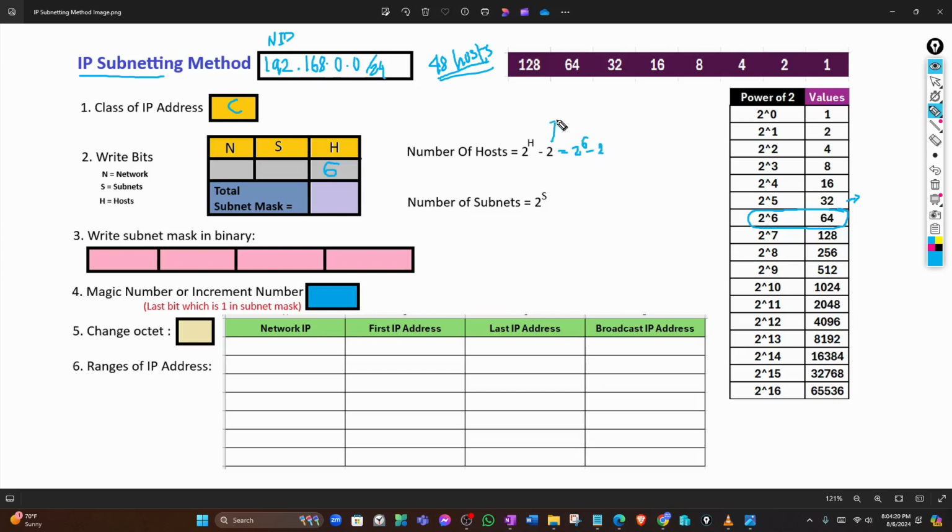What is this minus 2? One is the network ID and one is the broadcast ID. That's why we have to do minus 2, right? And the total here, 64 minus 2, equals 62. Okay, so this is our actual valid host count. The total is 64, and the valid hosts are 62.